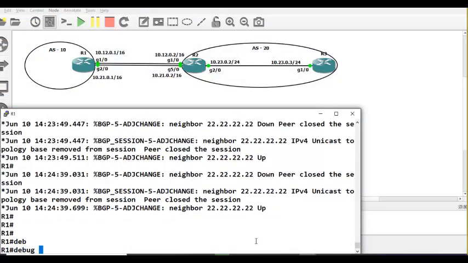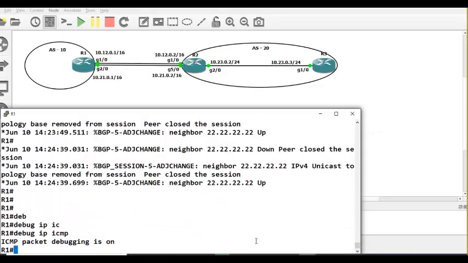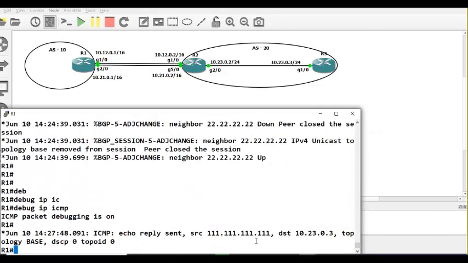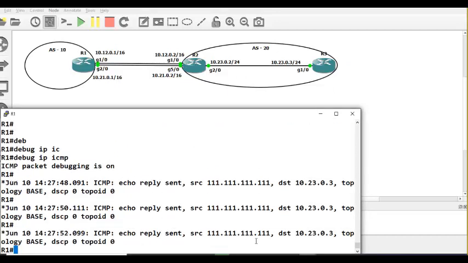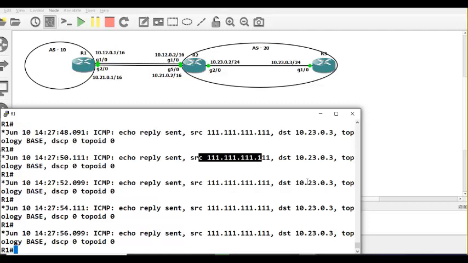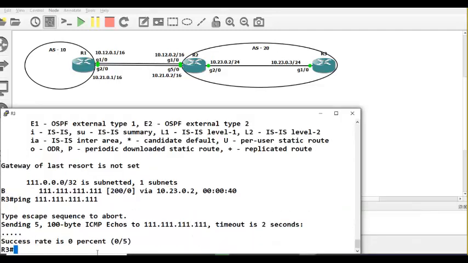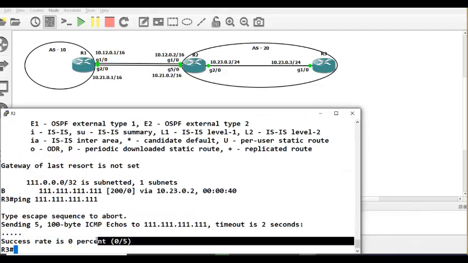See, I want to debug ip icmp, and now I'm going to ping it. You see, the packet comes here, and this echo reply is sent back from this source to this destination, but the destination is unknown. You see, ping 10.23.0.3, it's an unknown destination. As a result, on R3, you see there is no successful ping.